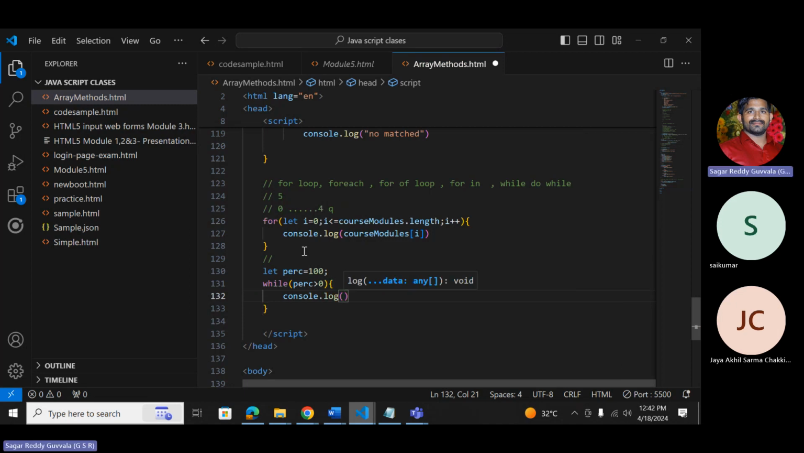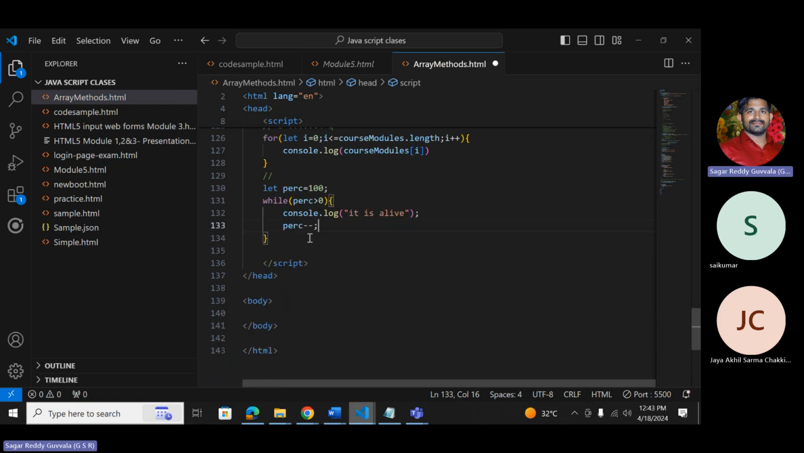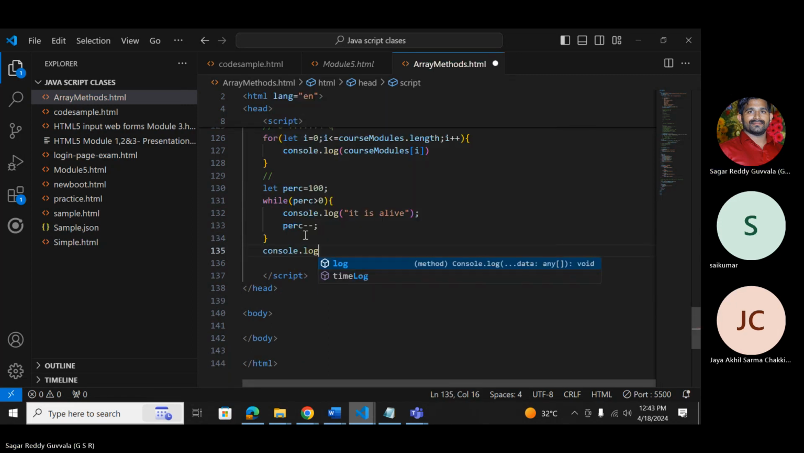There is no increment operation. It is alive. Then we are using it here, so we will minus it. We'll minus. So whenever this condition fails, right, then it will come out of the loop. We'll just put: came out.